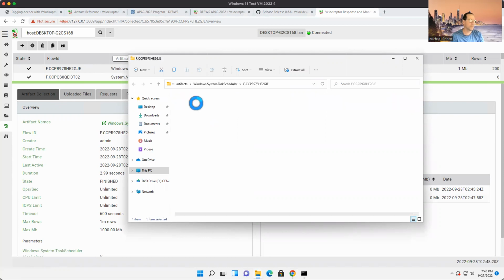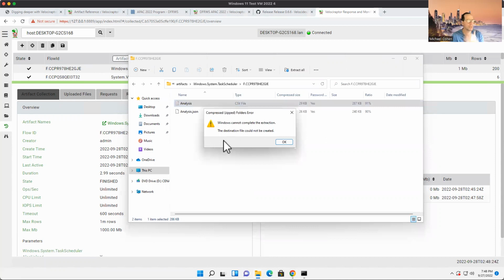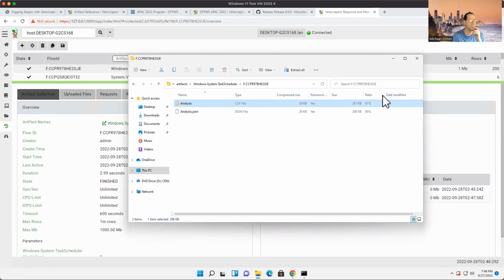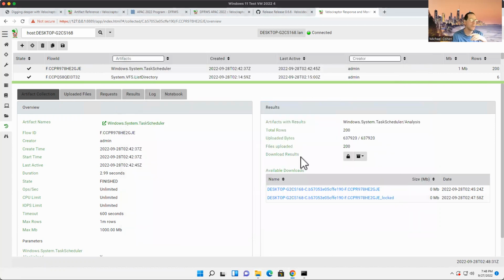So this is the locked one, but I can't actually extract it. I don't think Windows Explorer does password zip, so you need to use 7-zip anyway. Yeah, so this just stops the virus scanners from getting this.